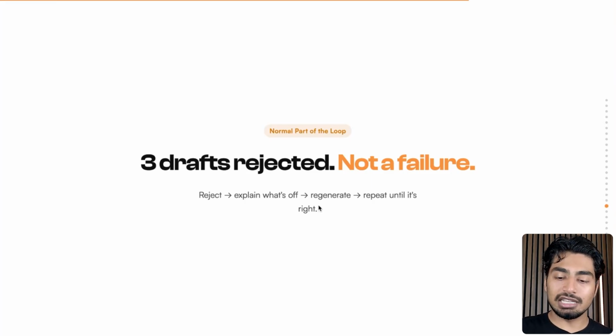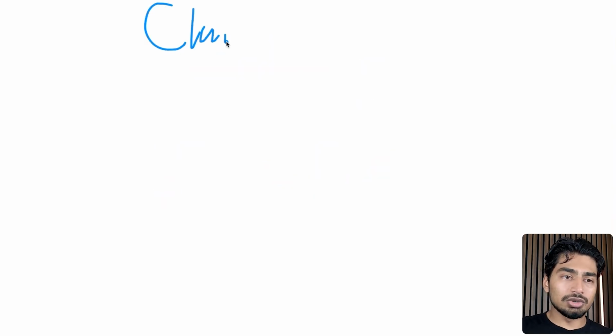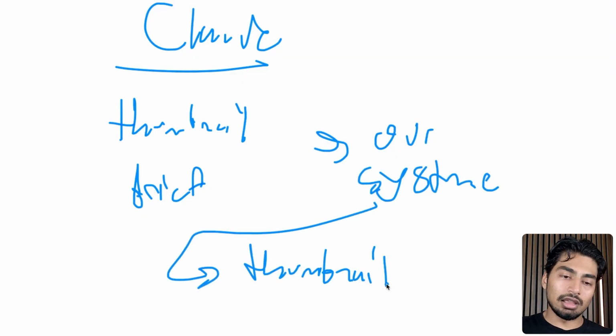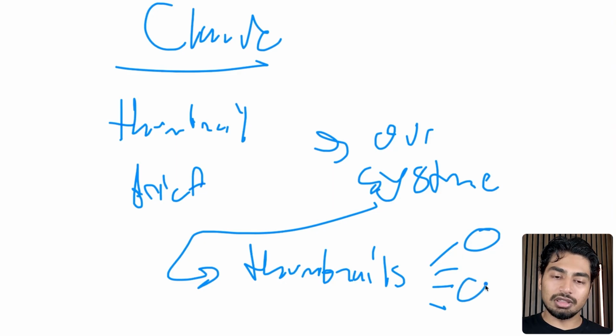All right, so that is part of the loop when it comes to thumbnails. So we use the Claude skill to make us a thumbnail brief. We pass it to our system. I actually get the thumbnails, and then I choose which ones I like. So I usually get like 5 of them, and then I'll choose, okay, this one looks good and this one looks good. Let's actually go ahead and upload these.